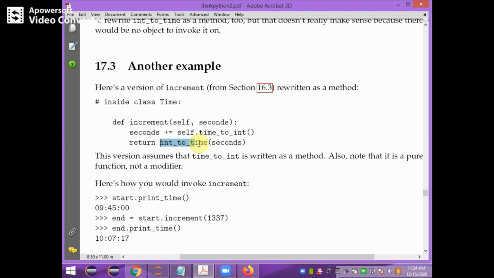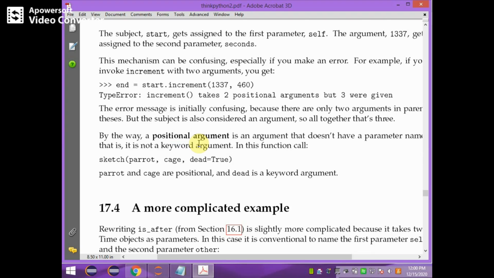But if you try to call the increment function with two parameters, that is 1337 and 460, then it gives an error, because the increment function takes two parameters, self and sequence, and this becomes one more parameter, a third parameter. Therefore it gives a type error: increment takes two positional arguments but three were given.